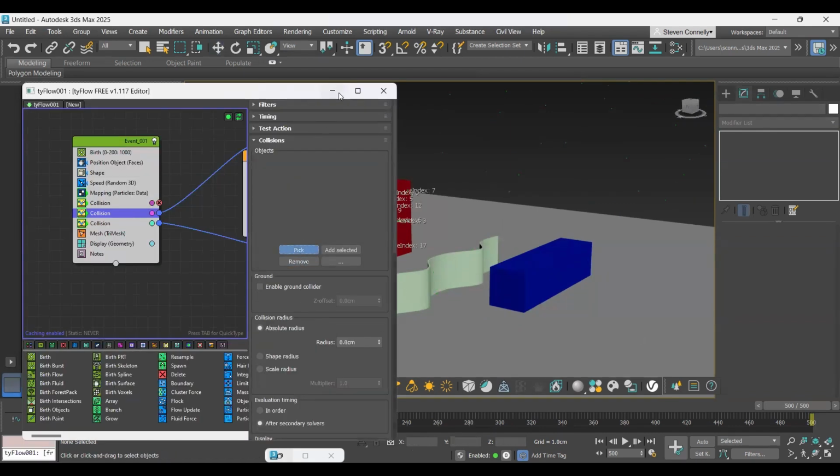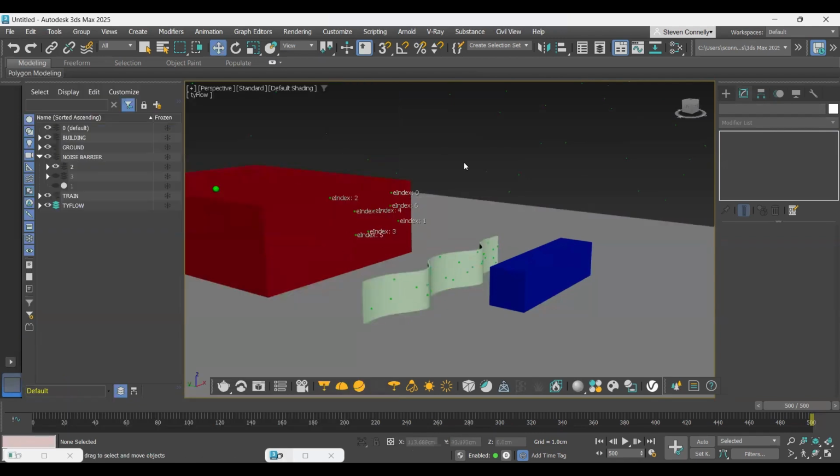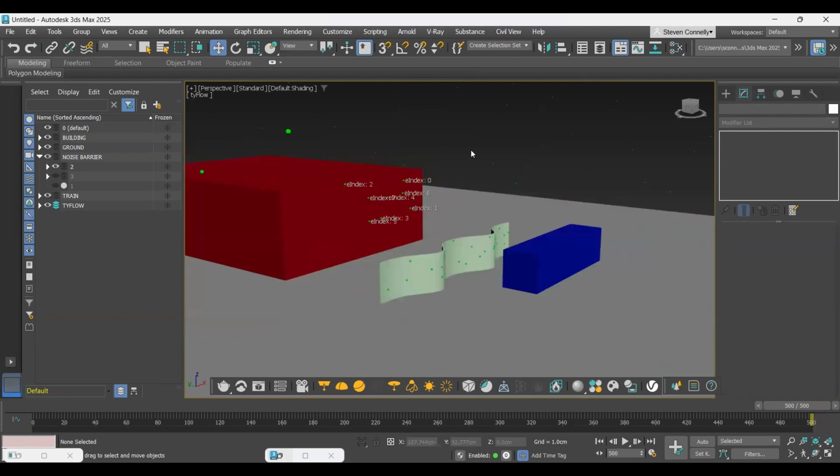And then we'll go through our different noise barrier options. So we'll open editor and collision and remove and pick the noise barrier 2. And then we can play that simulation and see how it reacts to this different shape of the noise barrier to the building.